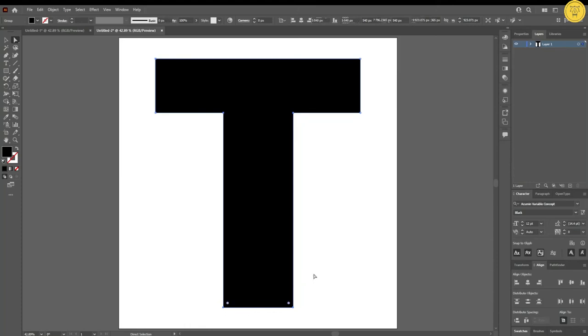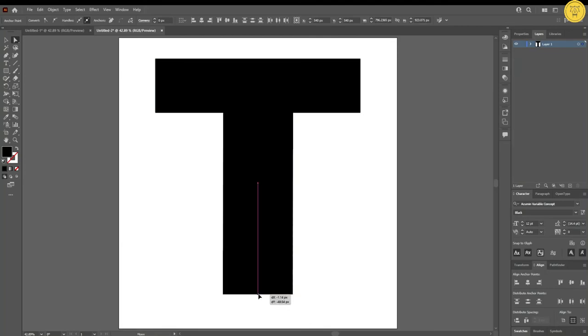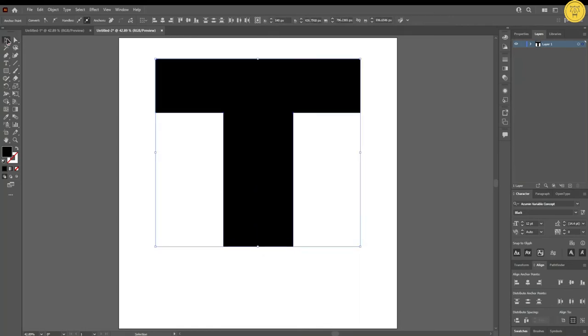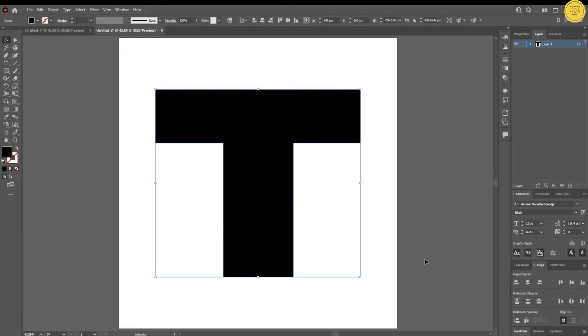To reduce the height of the T, we are gonna select it by dragging it up to here. Then we can see that the anchor points are selected. Perfect. Now let's start with the shaping of the logo. Now let's select the ellipse tool and create a circle.